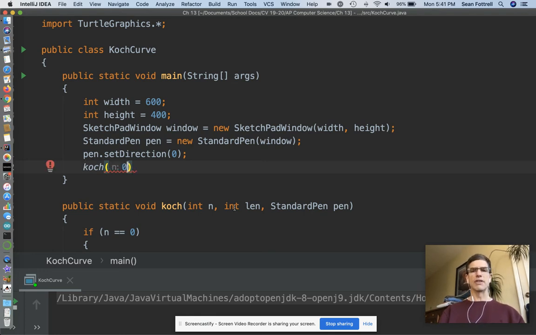Oh, I need to send these 3 things. So I'll give a length. We'll make it a bit longer. We made our window 600 wide, so let's make this 500 wide. Okay, and we'll send it the pen that we made. Okay, and let's look at that one.